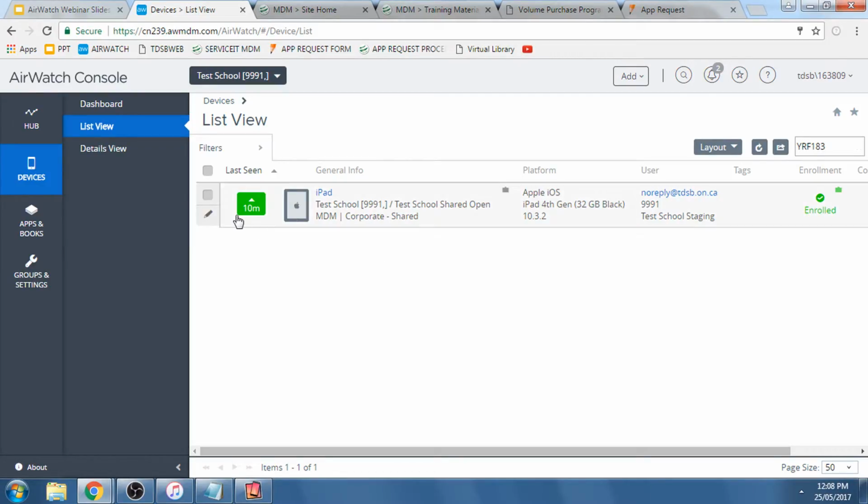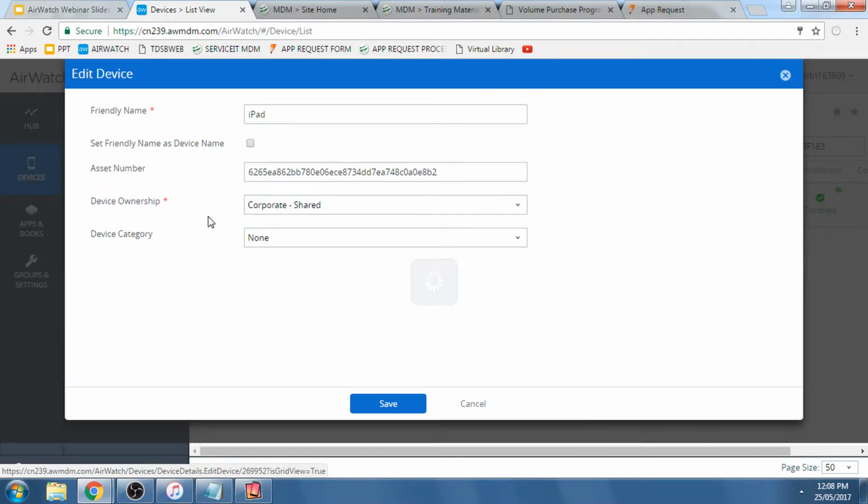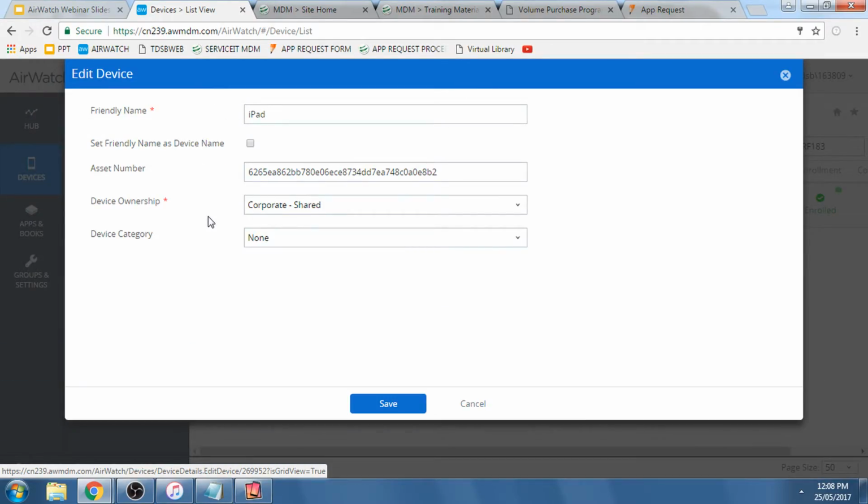And how I can rename it is I click this little tiny pencil icon over here next to the iPad. And what it's going to do is bring up this Edit Device menu. And I'm going to give it a friendly name. So in the case of this iPad, let's say for the sake of scenario, this iPad is iPad number 2, and it belongs to the library. So I'd probably want to give it a name, something like Library iPad 2. So that way, when I'm looking at AirWatch and I'm looking at my iPad physically, the label on it matches up with my AirWatch environment. So that way it's easier to manage.